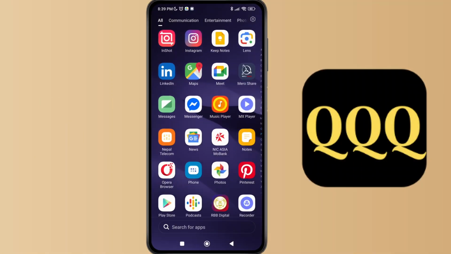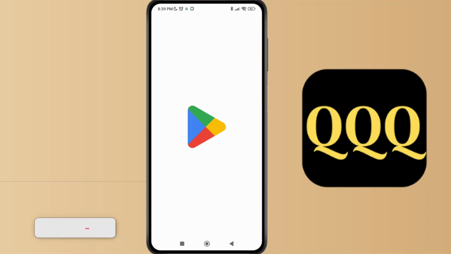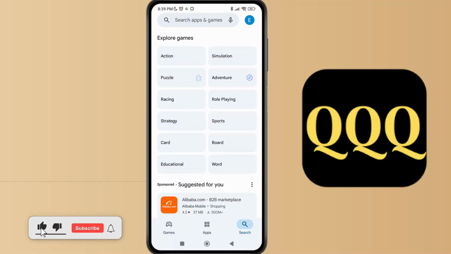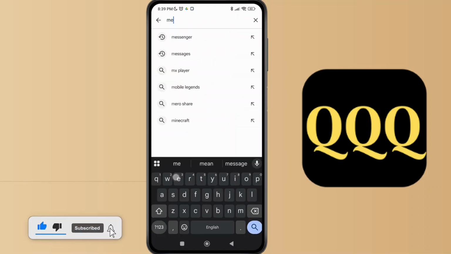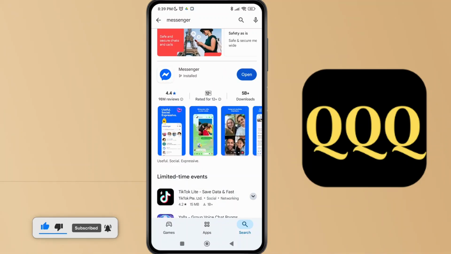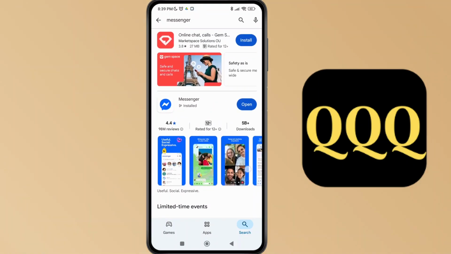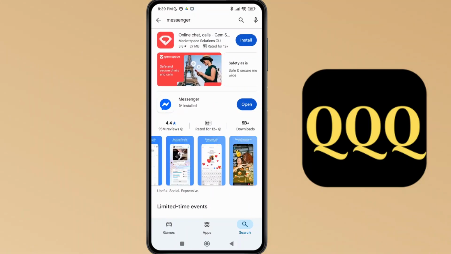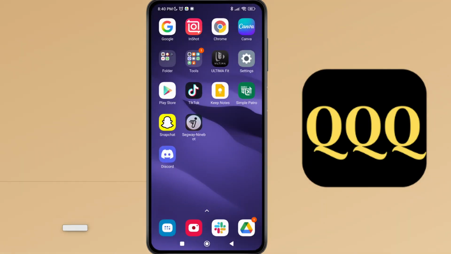So first of all, launch the Play Store application on your device and search for Messenger application just to make sure you have an updated version of the Messenger application on your device. So as you can see on the screen, there is no option of update, which means we have the latest version of Messenger application. So we're going to go back and launch the settings application on our device.